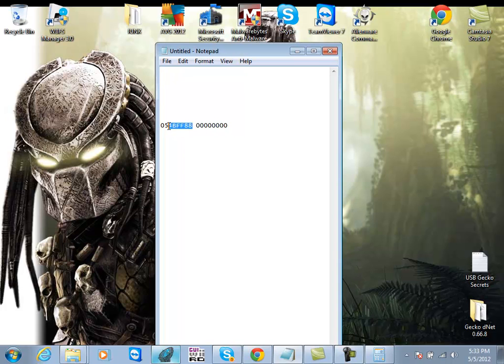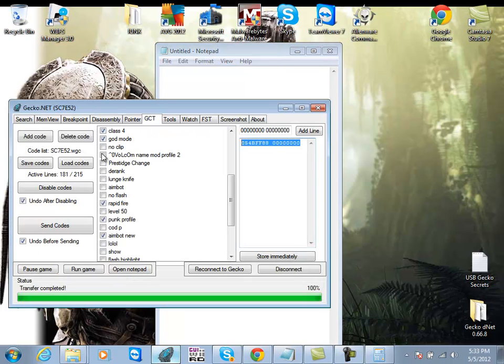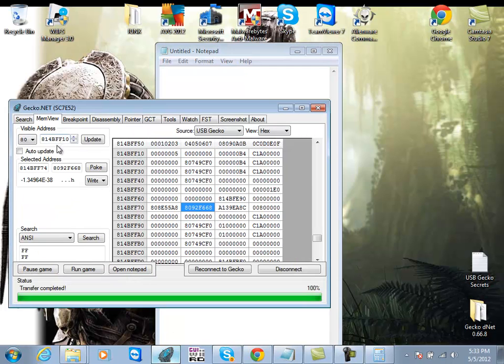So what we're going to do is, if it's in the 80s range, the code's going to equal 04. If it's in the 81 range, the code's going to equal 05. So we have a 05 code right here, so we're just going to copy this, and go back to memory viewer, and paste it. So we're in the 81 range since it's 05, and then we're going to update.